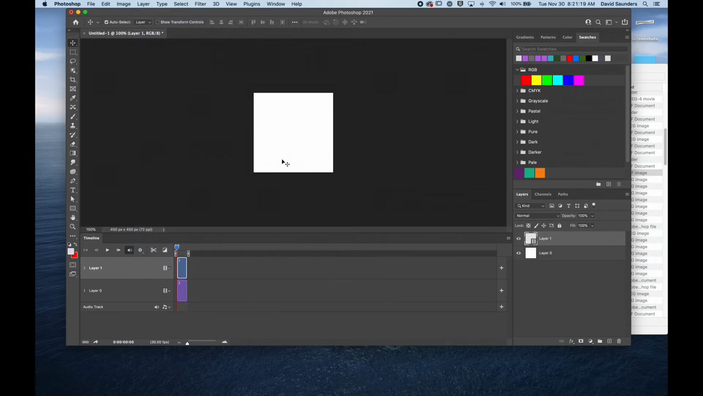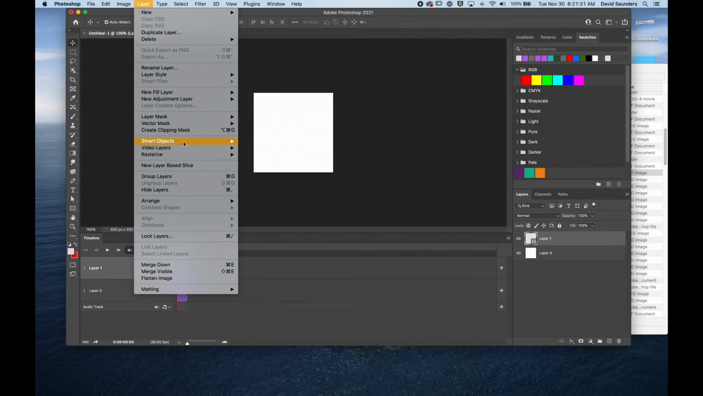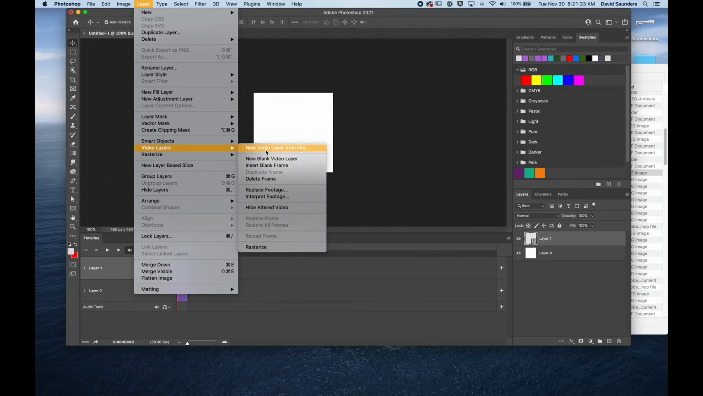If you're pulling in a video that's already created, say that you go to a site like pexels.com and you want to overlay something onto a video that already exists, you would just go up to Layer, Video Layers, and then select New Video Layer from File, and that will allow you to drop in a video that's already created.